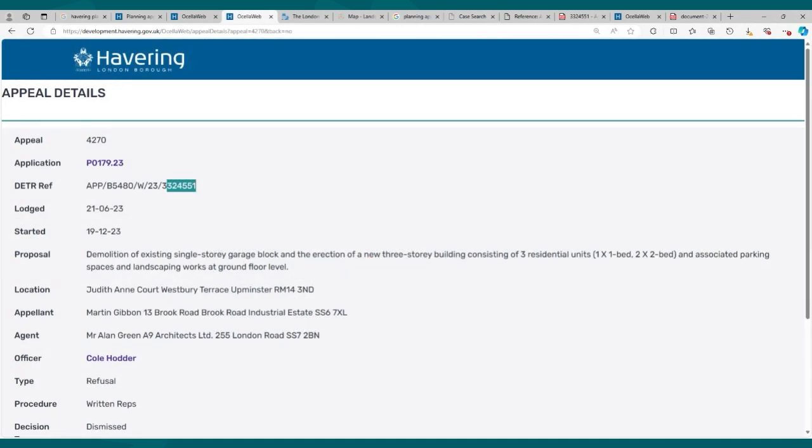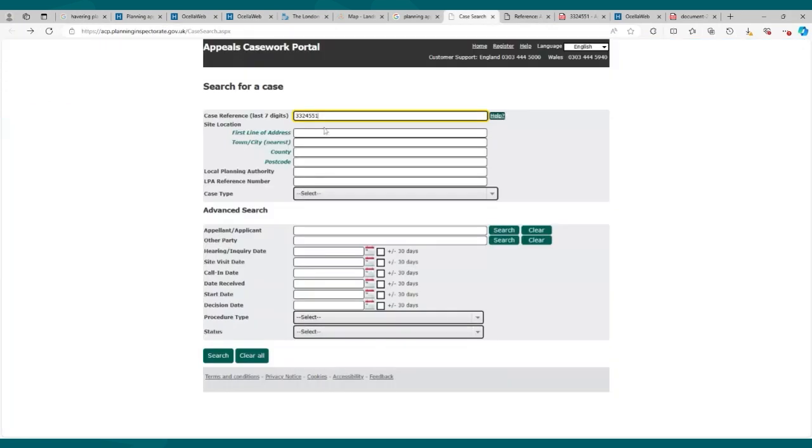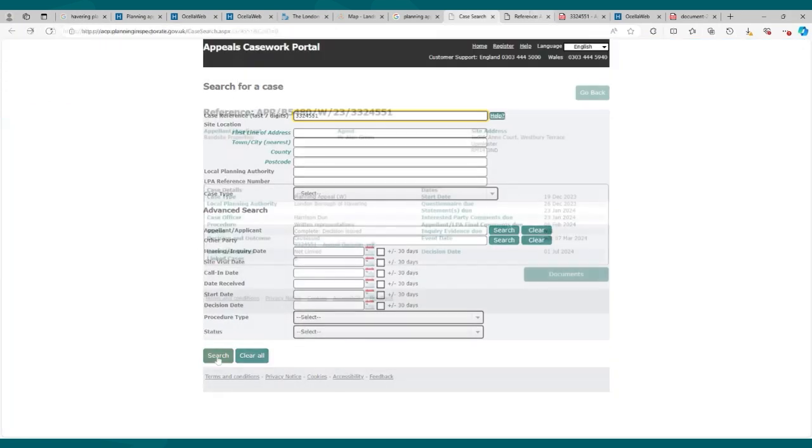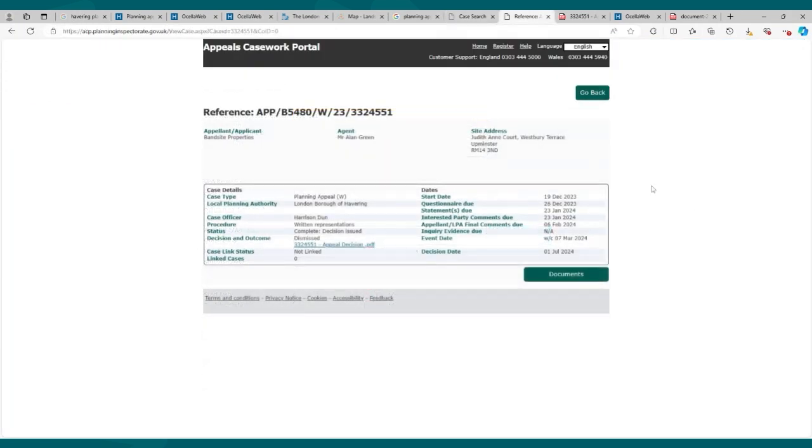If we go into the appeal details on the Havering Planning Portal here again, this is where you would get that 7-digit reference, so 3324551. That is what reference you would just type in there, and you would just click search. And that would just bring us to this screen here. As you can see there, the site address is Judith Ann Court.